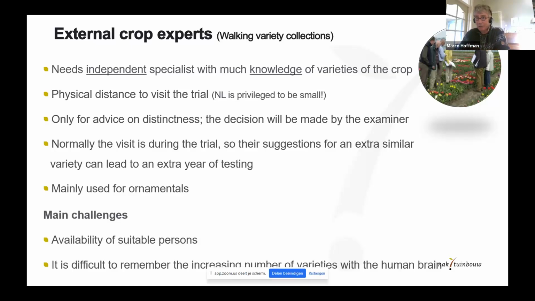Yeah, what are the main challenges? Main challenges are the availability of suitable persons that should be independent and have a lot of knowledge. And what we also see is that especially in crops with a lot of varieties, it becomes more and more difficult to remember all the varieties, just with the human brain, especially when they come very close to each other.